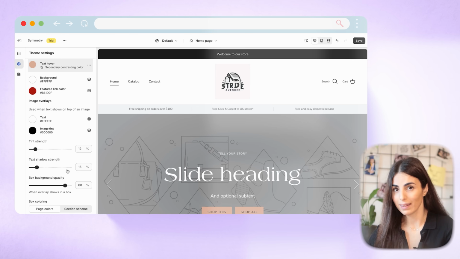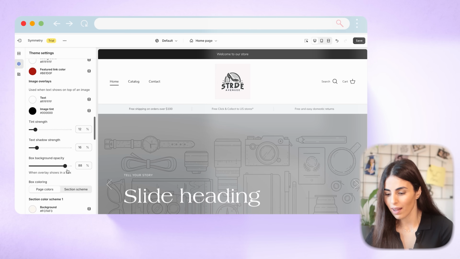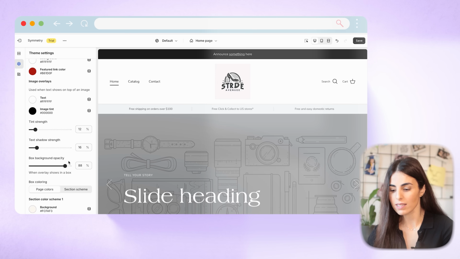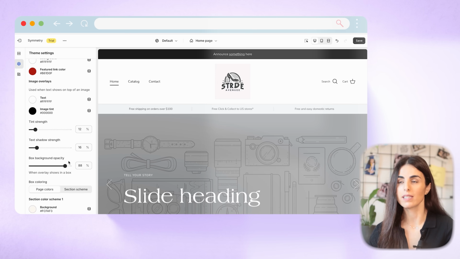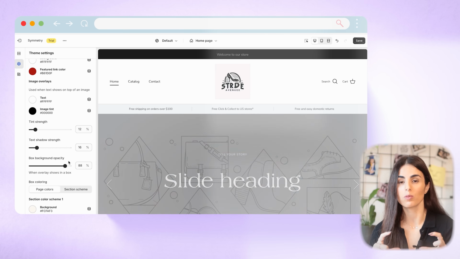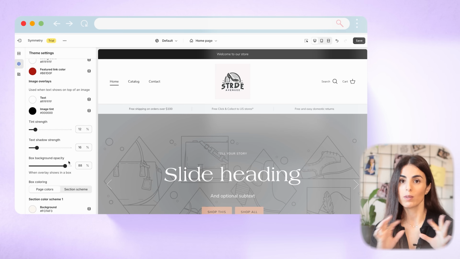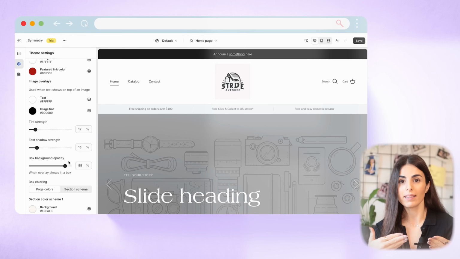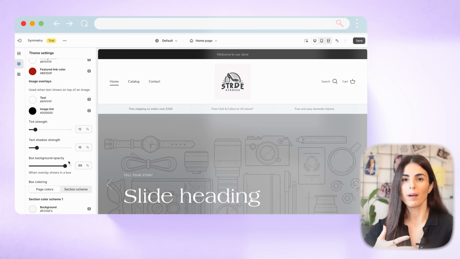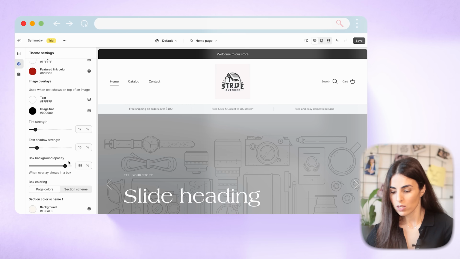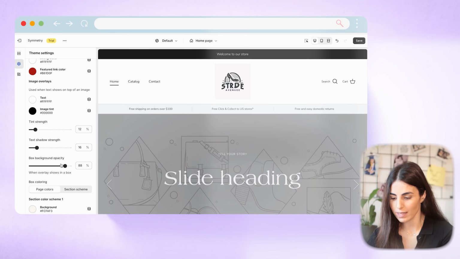Also, I'm gonna keep it, but later on I might change it. Then we have the box background opacity, and this is going to show if you decided that you want your text to be within a box. Sometimes we keep the text clean without anything. Sometimes we decide to have a white box or a black box behind the text because we want it to pop up and we want it to be very legible. So in this case, this is where you change the opacity.